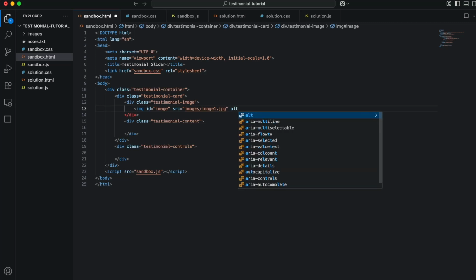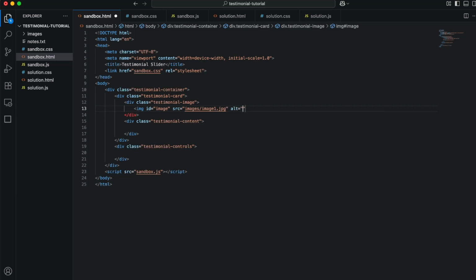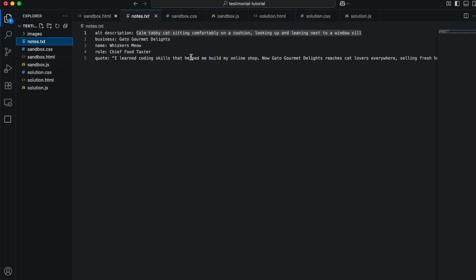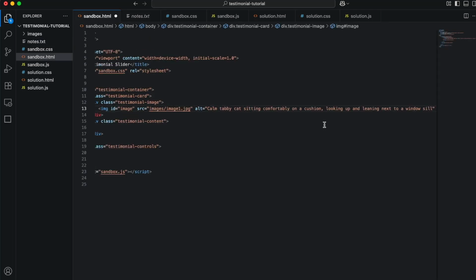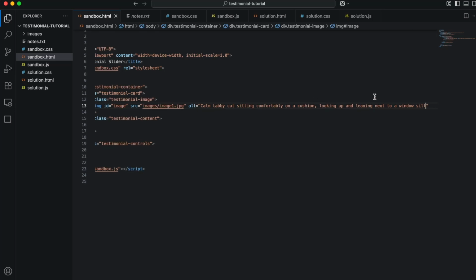Then we're going to add an alt attribute, and the alt attribute is great for accessibility. So if the image doesn't load, or for screen readers, it's helpful to add a description. Now, when you build out alt attributes and add the value, you want to think about describing what's in the image. The better the description, the better the alt attribute can be. So that's what we did here. I've just gone ahead and created this description: calm tabby cat sitting comfortably on a cushion, looking up and leaning next to a windowsill. That allows you to get a picture of what this image is without having to actually look at it.